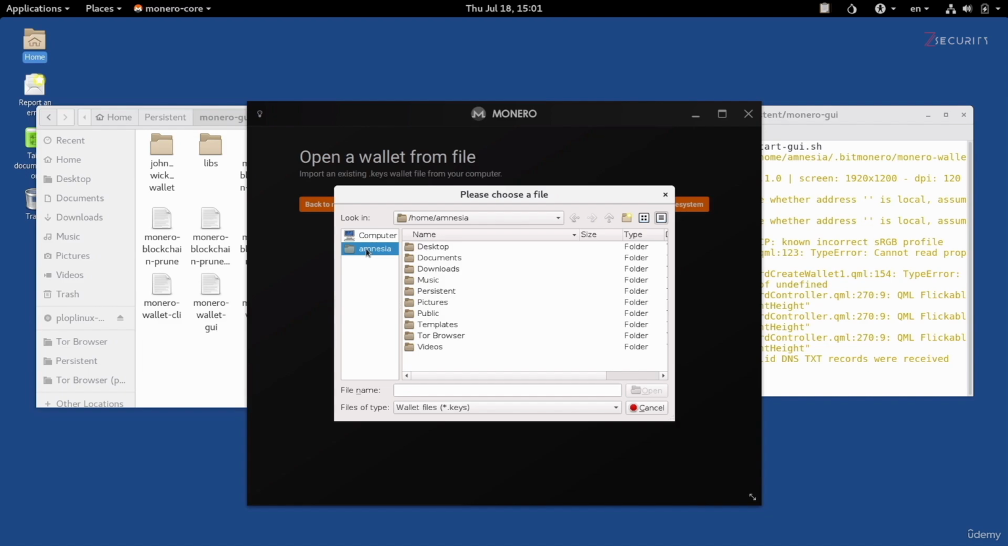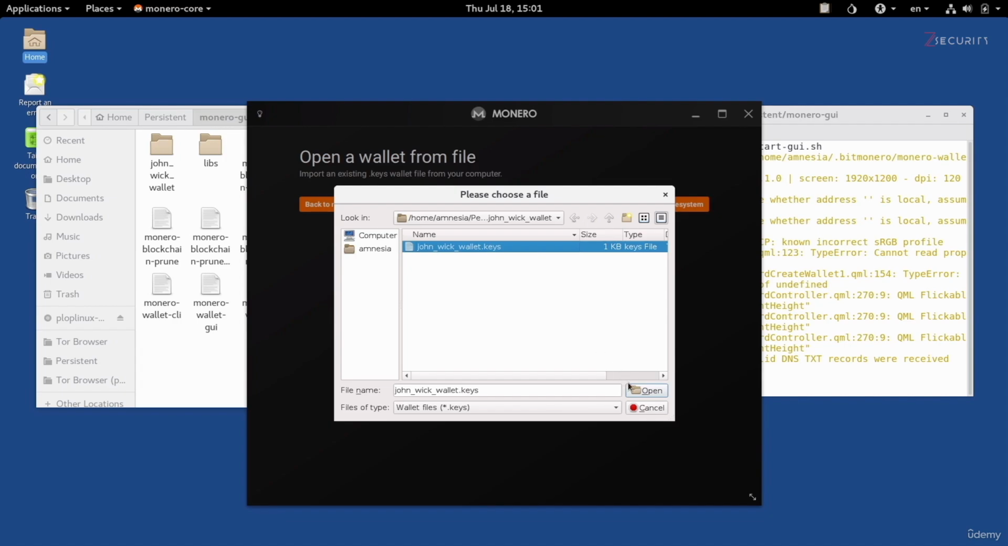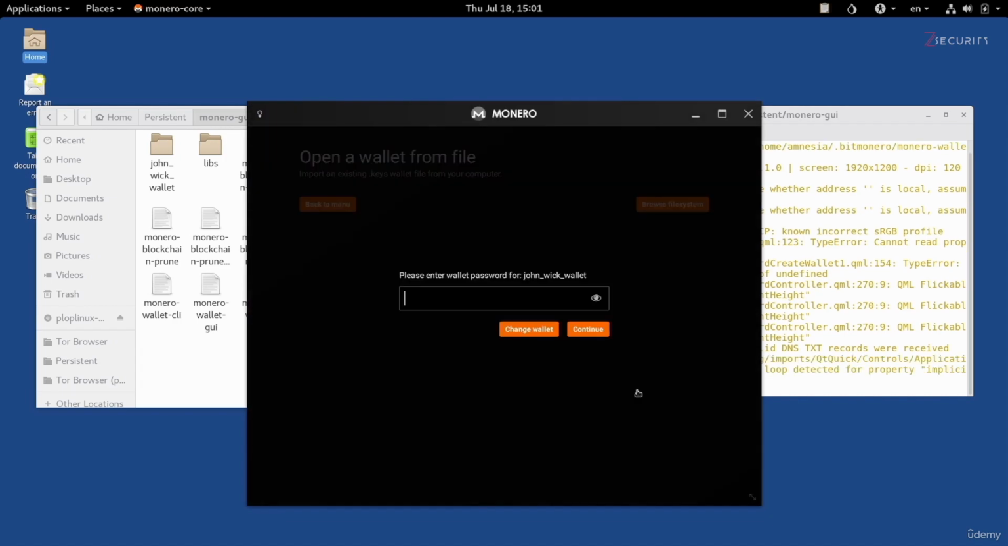So if you remember, we stored it in our persistent directory inside Monero GUI. And I should have stored it inside wallets. That's why I created that directory. But I accidentally stored it in this directory. So we can see we have a file called John Wick Wallet. This is the name of my wallet. And inside it, I have the wallet keys. So we're going to select that and click on Open.